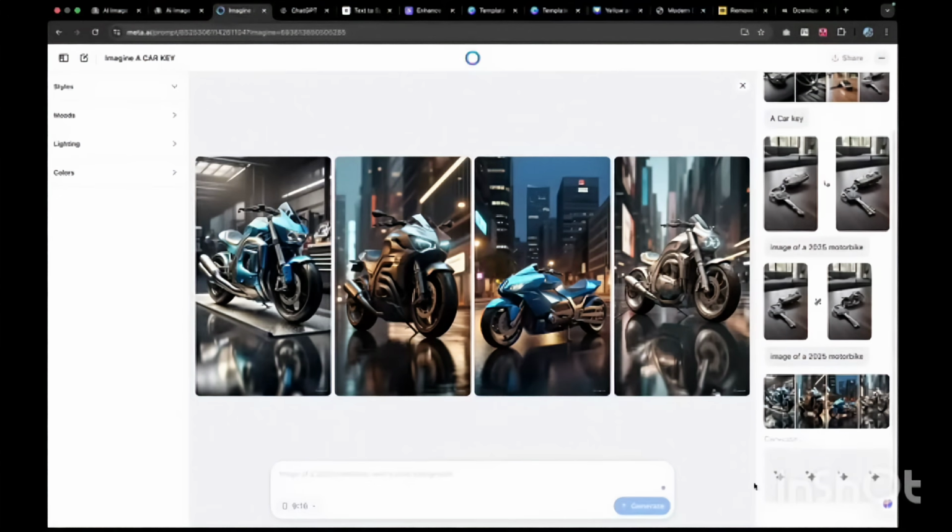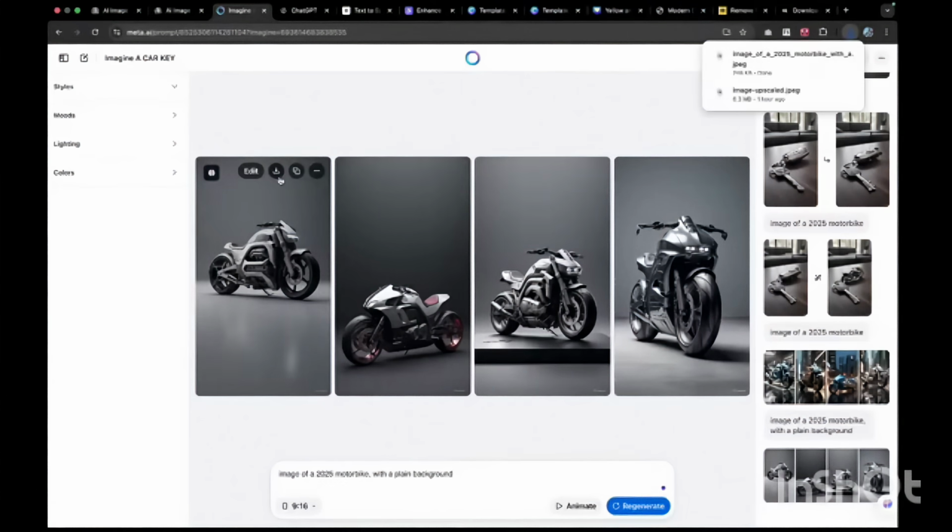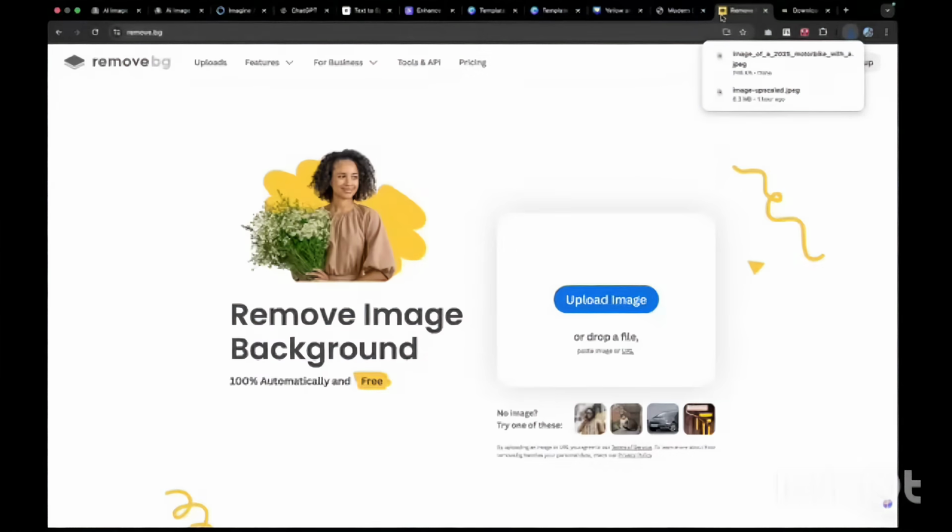So it's generating, so you give it a few seconds for it to load up. Now look at that. So you have a plain background, plain background, plain background. So the easiest which could be cut out is this one. So let's hit the download button. So it's in immediately. It says image of 2025 motorbike. Now there's a website that you could always remove backgrounds for free. That's called Remove BG. This is the website, remove.bg.